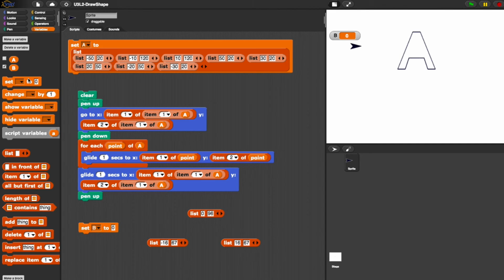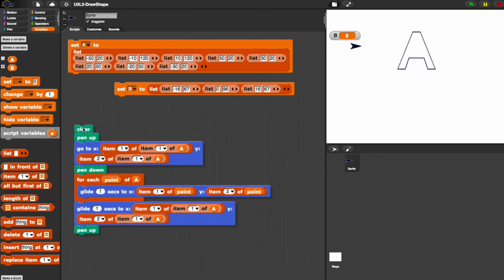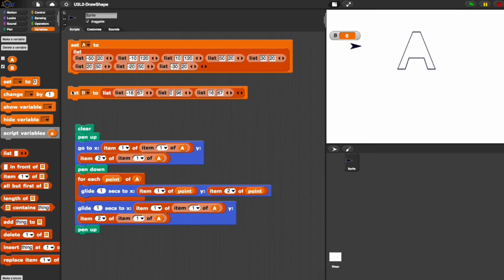I'm just doing it in one way that kind of makes sense to me. So I'm setting B to a list that has three inputs. The first is here, then I go to the triangle, and then I go to this. So B is set to this. So I'm setting my two variables.